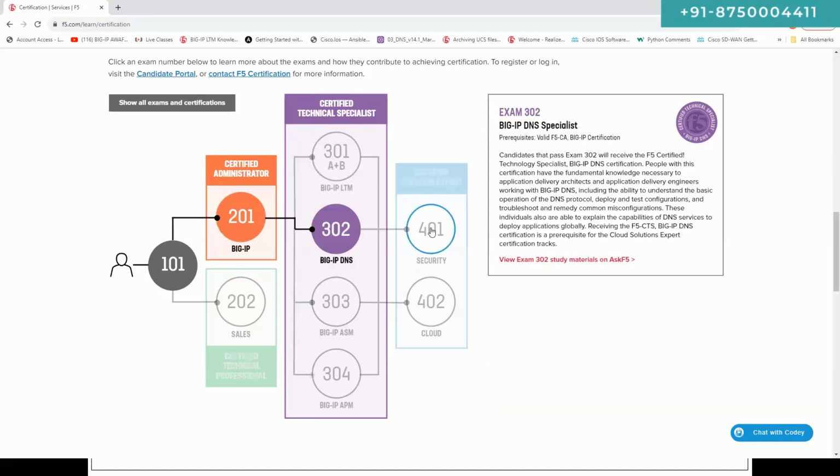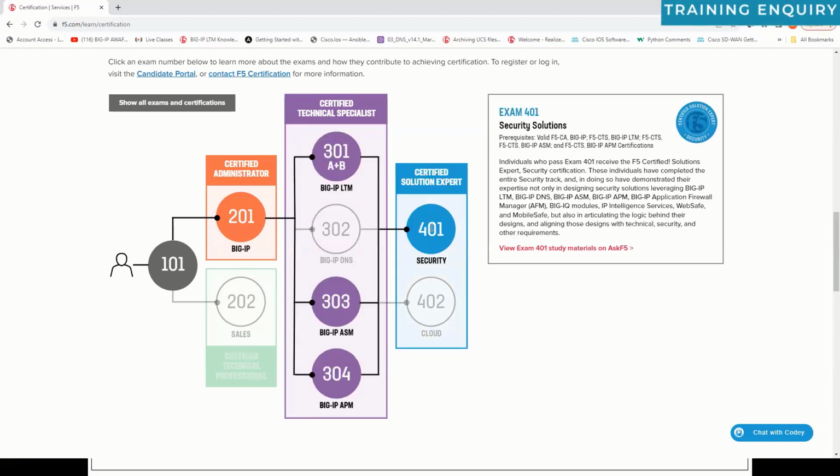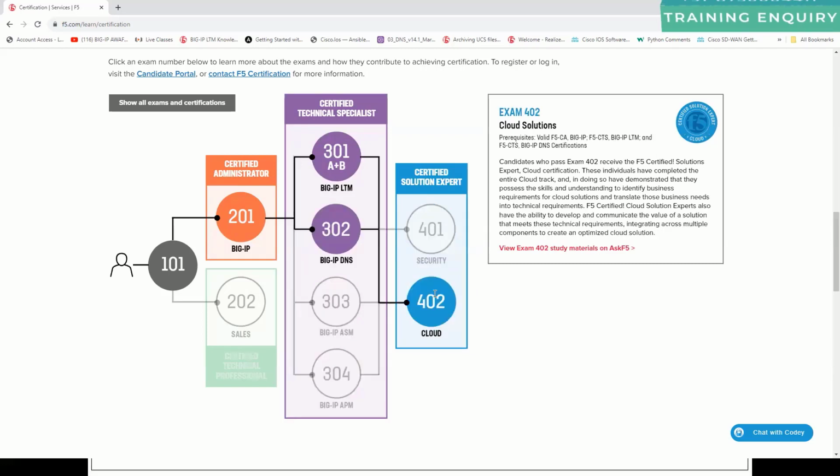Now let's just assume that you wanted to take the 401, which is Certified Solution Expert for security. So for this exam, you have dependency on 301A, 301B, 303, 304. 302 is not necessary for security. However, if you are going for cloud, then 301A, 301B, and 302, these exams are mandatory before you take your 402 exam.